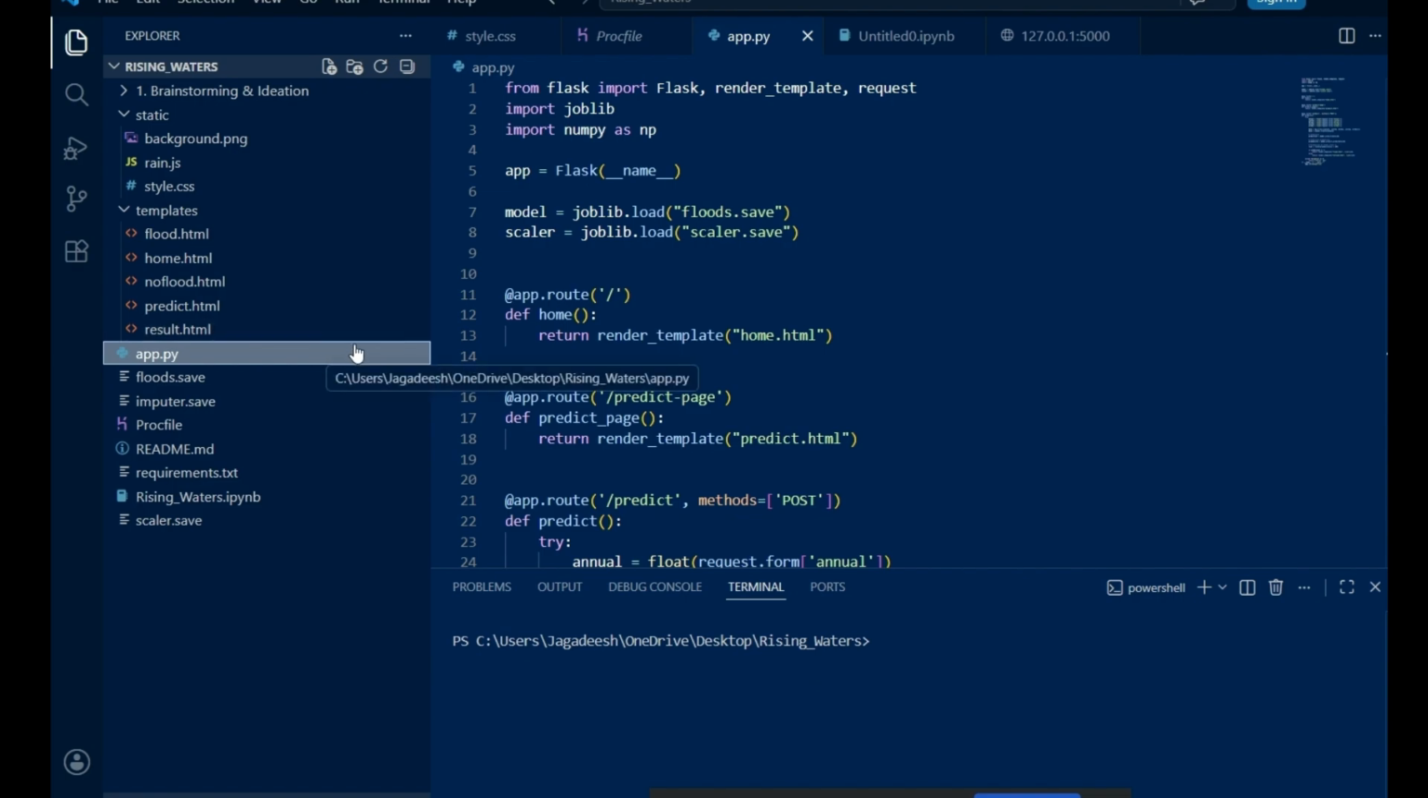This is our source code. Here is the main Flask application. It loads the trained machine learning model, accepts rainfall values entered by users, processes the input, predicts the flood risk, and returns the result to the web page.